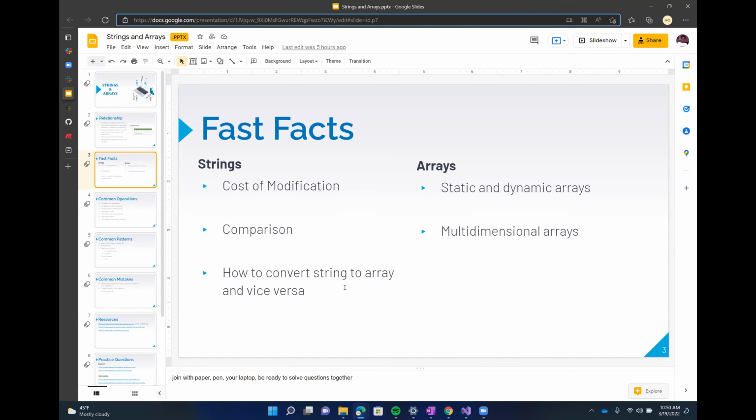And for some other languages, let me see, how can I use this pointer? Trying to look for a pointer. Yeah, I like this.